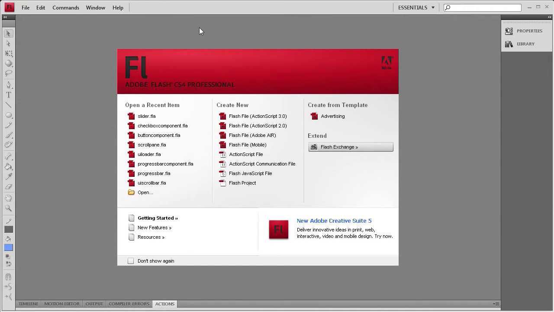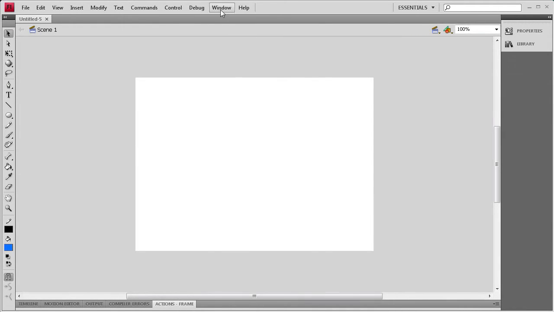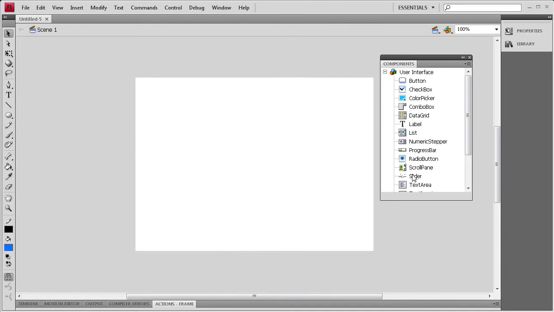Today I'm going to be demonstrating how to use the slider component in Flash. So to get started, we're going to create an ActionScript 3 document. Then I'm going to go to Window, Components, and drag out the slider component. Once I have that out, I'm going to grab the transform tool and make it a little bit longer. And I can reposition that at the bottom of the stage.